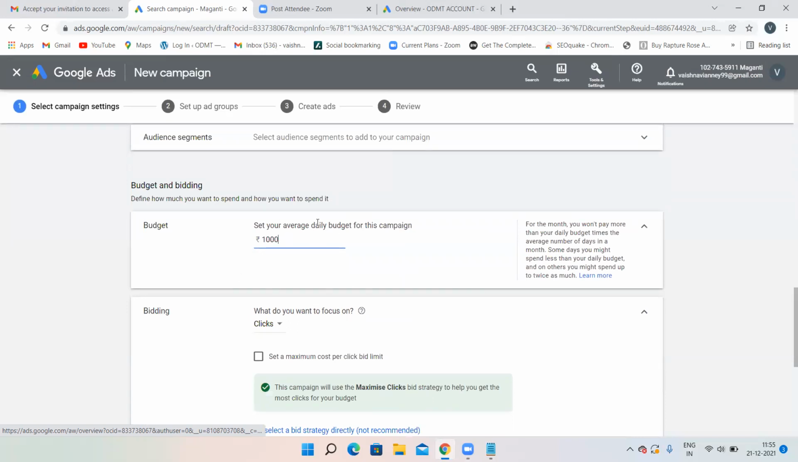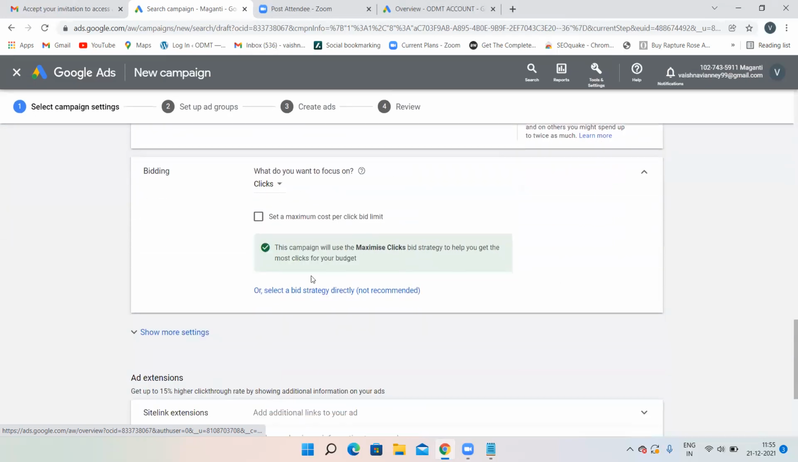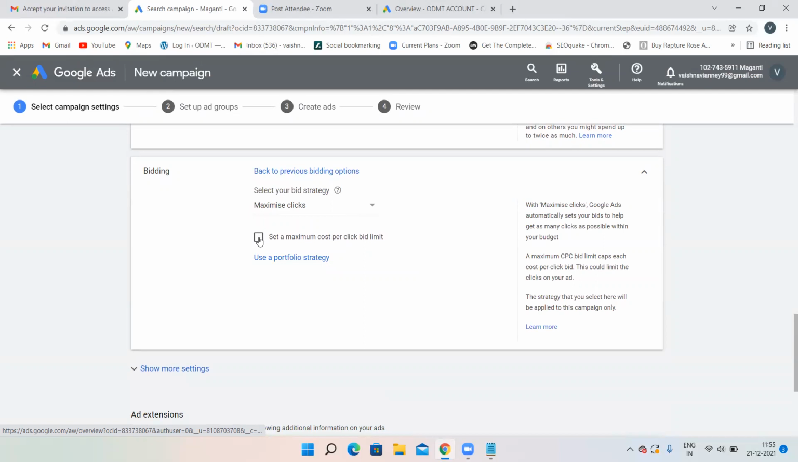Then total budget, daily budget. It is not total budget. It is just a daily budget. So daily budget, 1,000 rupees I'm giving. Then just click over here, maximize clicks.